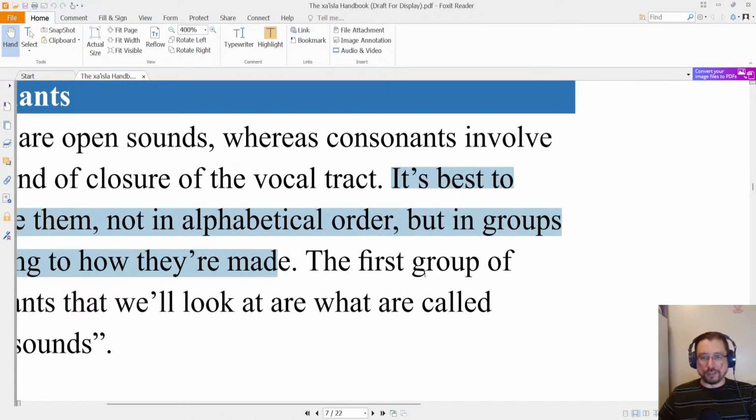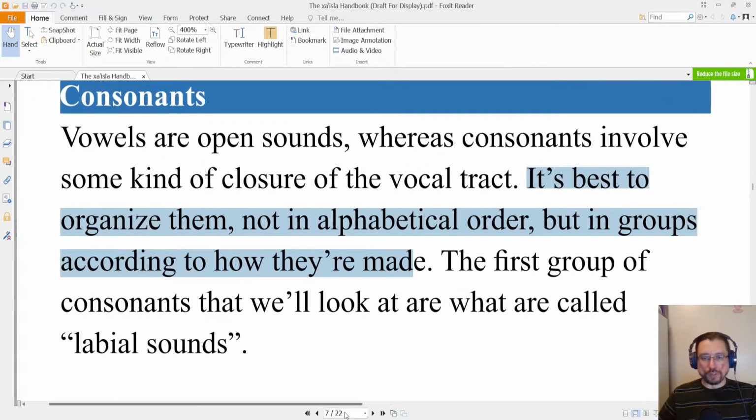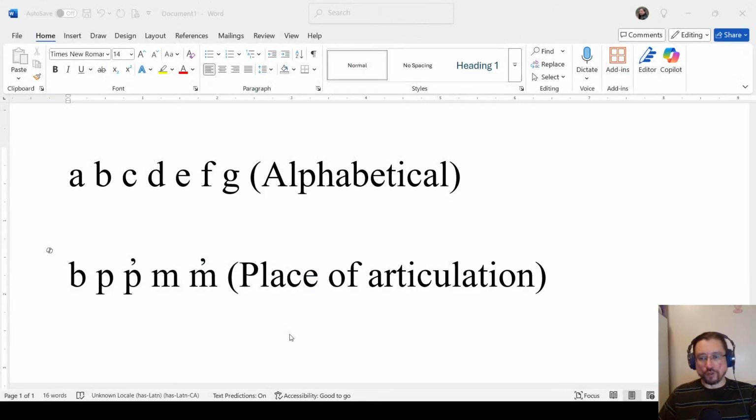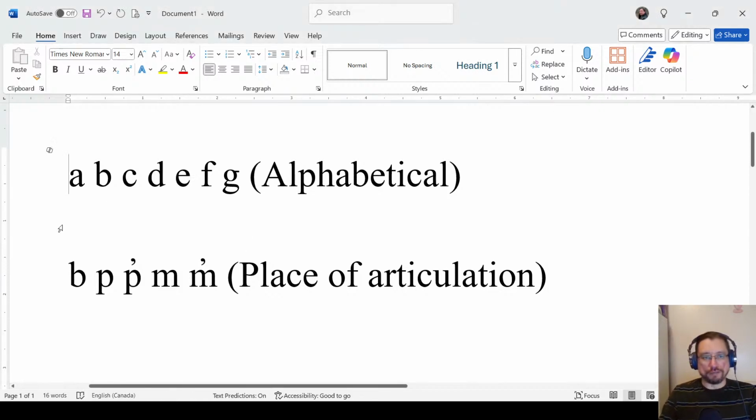So I'm going to move over to Word and show you what I'm talking about here. If you think of the English alphabet, we have the letter A, then B, C, D, E, F, G, and so on and so forth. This is not really a good way to organize letters, because if you think of the letter A, what kind of letter is that? Well, it's a vowel. It's an open sound. The next letter is B.